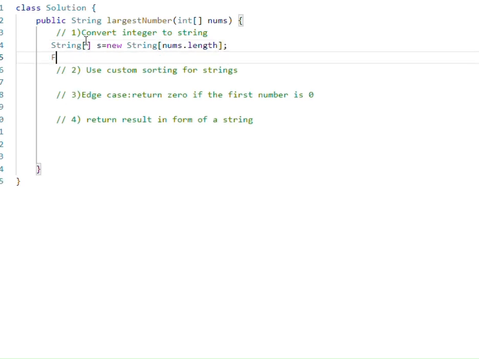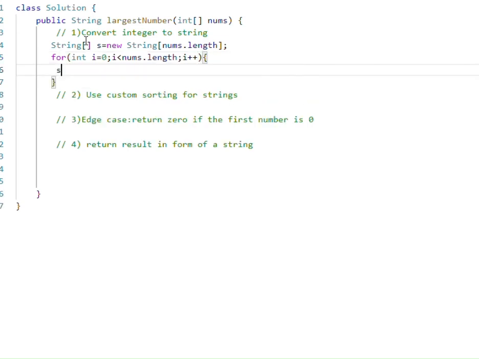Okay, and then to convert integers to string, we use the String.valueOf function. So for every number in the nums array, I am going to convert it into a string and store it in the new string array which we created earlier, using the String.valueOf function. Okay, so this is the first step.